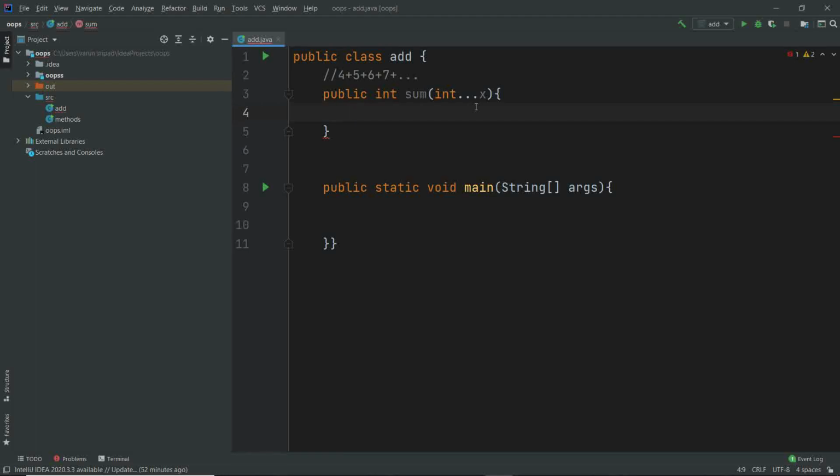What we have done here is, the three dots which you can see here state that whatever arguments you pass to this particular variable would be stored in the form of an array. For example, here we could see 4 5 6 7, so that would be stored in this form. Let me put the comment here. That would be stored like 4 5 6 7, whatever values you put. So they are stored in the form of an array.